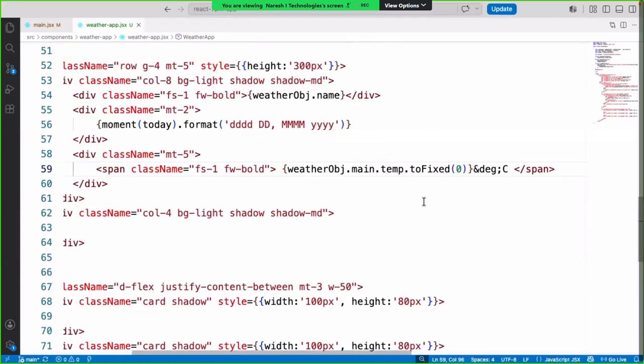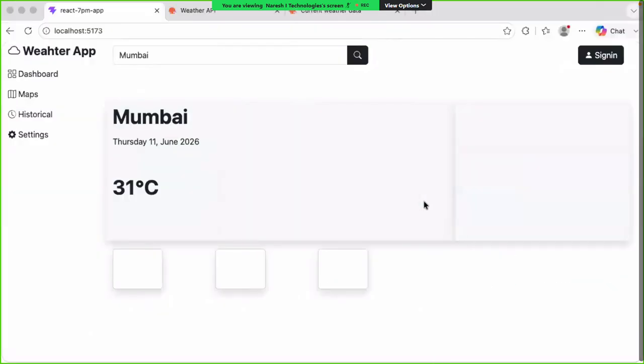Actually, we can add more data. We can add more information. Now, here I added only these details. So enter a city name and you search, it should get that and display. Any city name and search, it should get that and display.